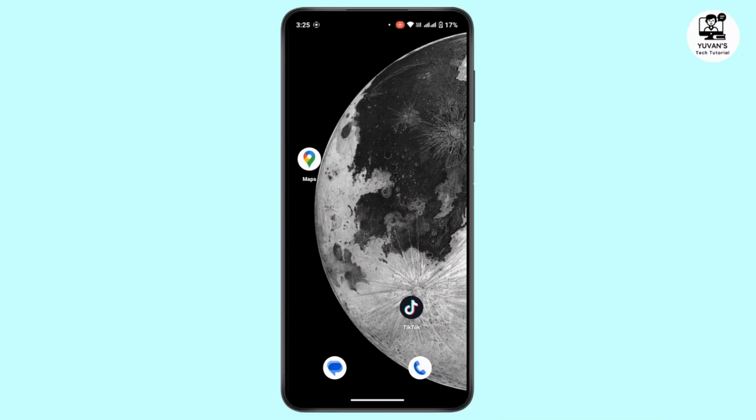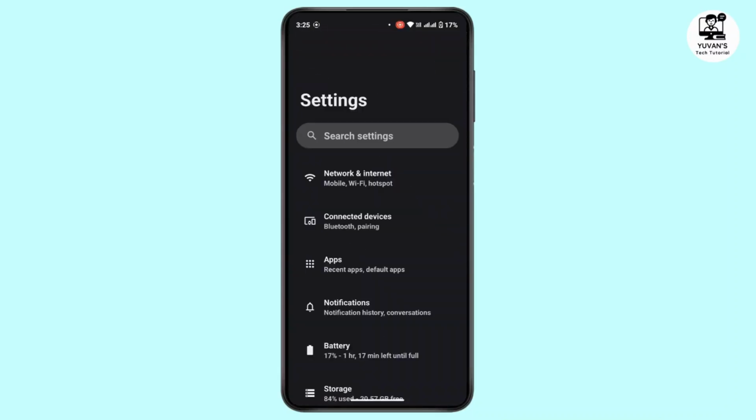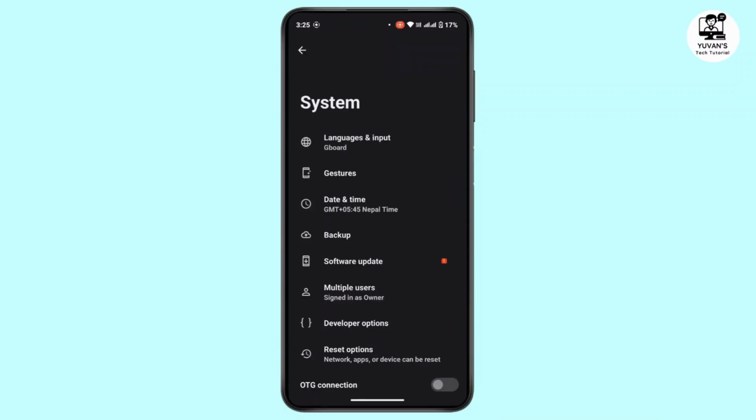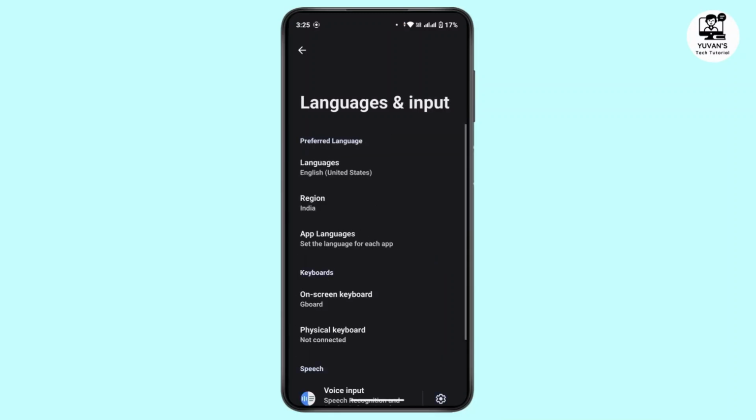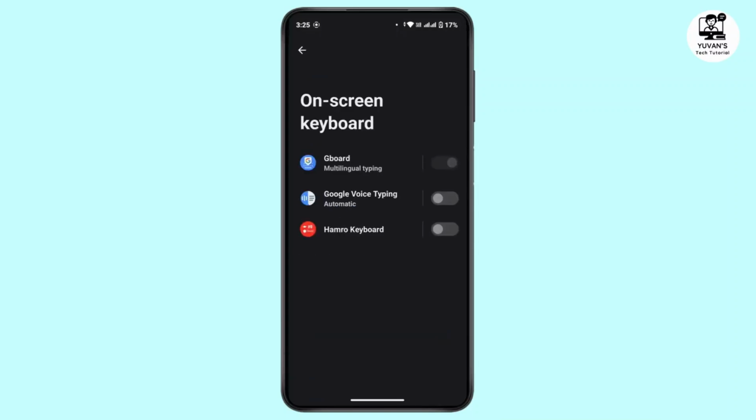First of all, you have to go to your device settings in order to switch to your default keyboard. For that, open up Settings. Under Settings, scroll down and tap on System. Here, tap on Languages and input at the first option. Once you're here, under the keyboard section, tap on On-screen keyboard.